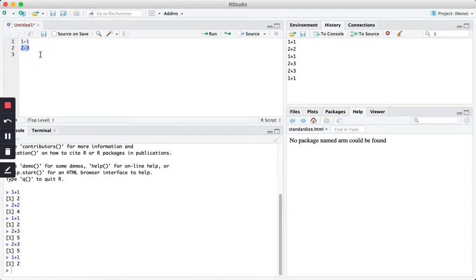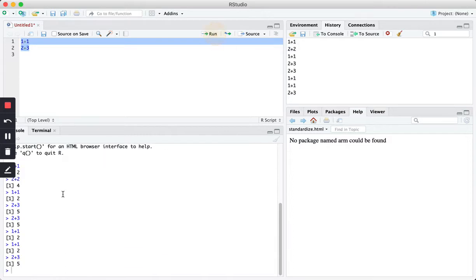I can send them over and over and over again if I wanted to. I can send both of them at the same time, for example. 1 plus 1 and 2 plus 3, when I add these, you'll see them kind of both get added down here simultaneously. A faster way to do this is to use a keyboard shortcut.